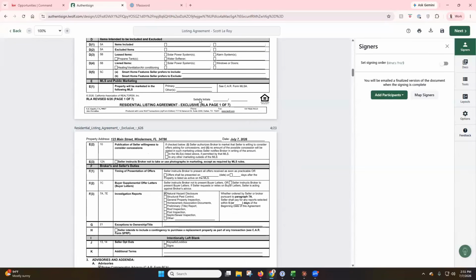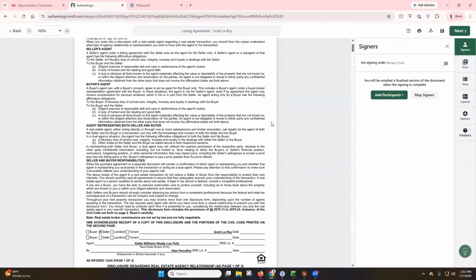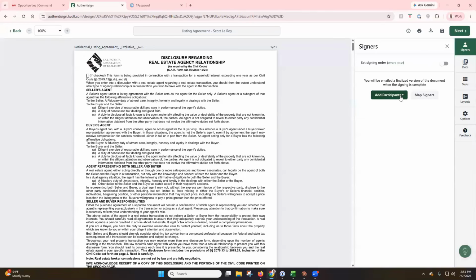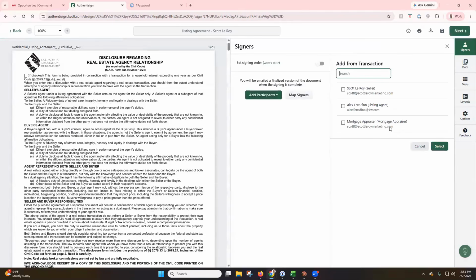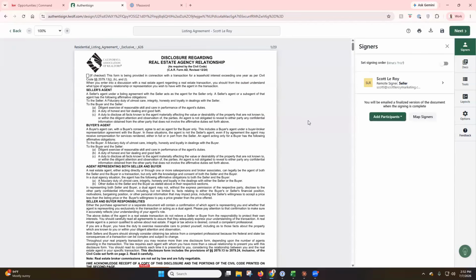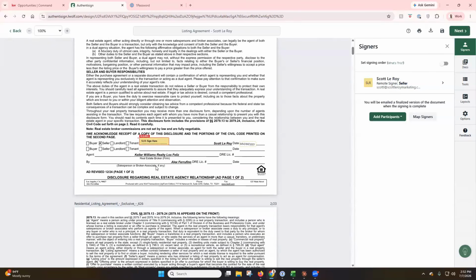Now you will notice on here, it doesn't have the seller's initials or anything set up quite yet because we need to add participants. All right, so on the right-hand side, I can now go in and add participants, and I can either add myself, add a new person, add from the transaction, or from the contacts. So I'm going to add from the transaction on here. So that way I can actually say, hey, I want to add in my seller. And that's why I need to sign on here. Maybe I don't need to sign this one. Maybe the mortgage appraiser doesn't need to sign this. But when I click select, this is now going to add in this person and where they need to sign or where they need to initial.